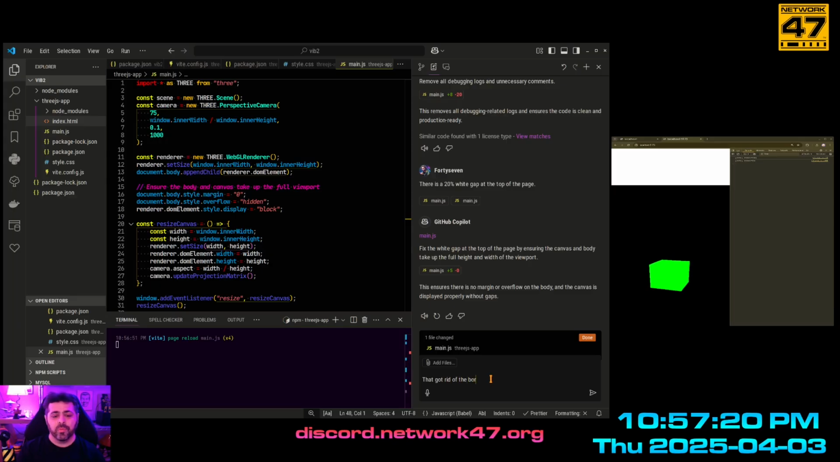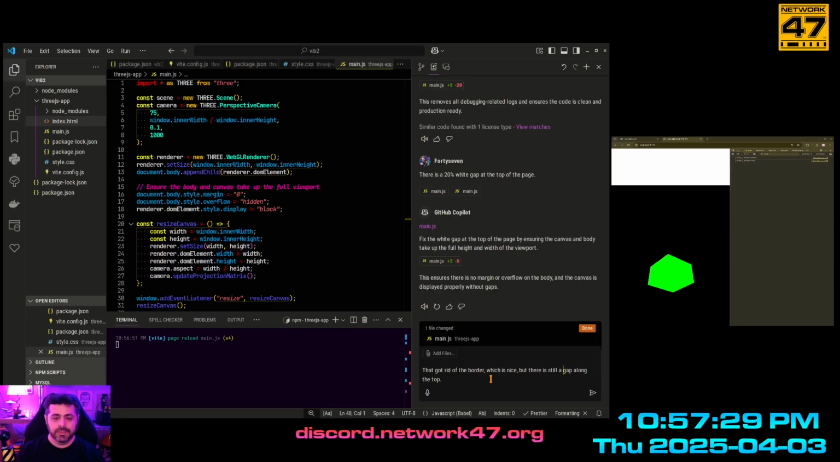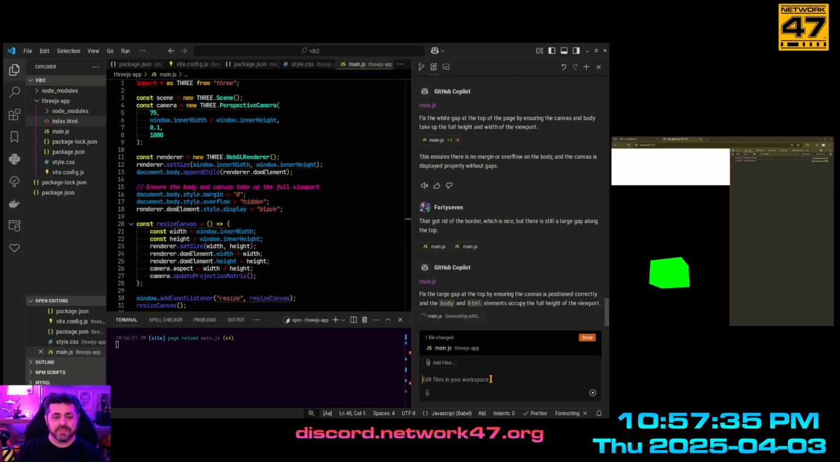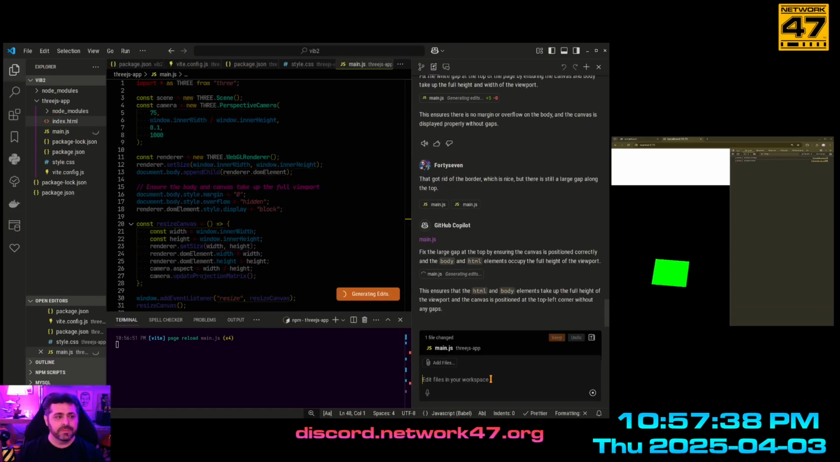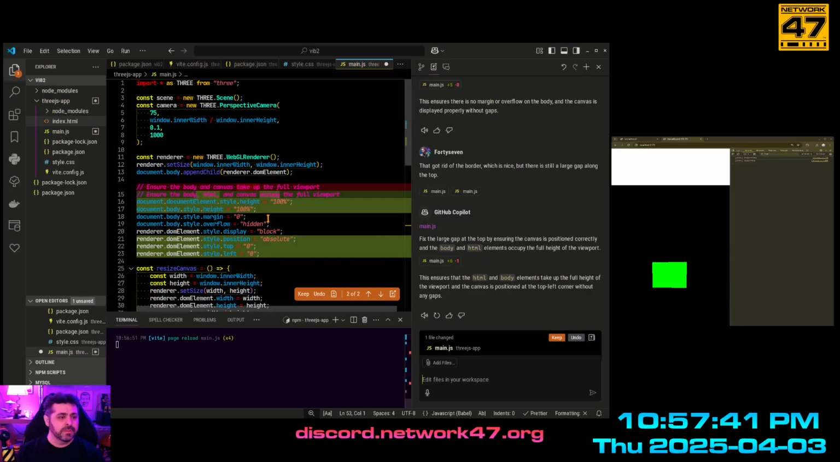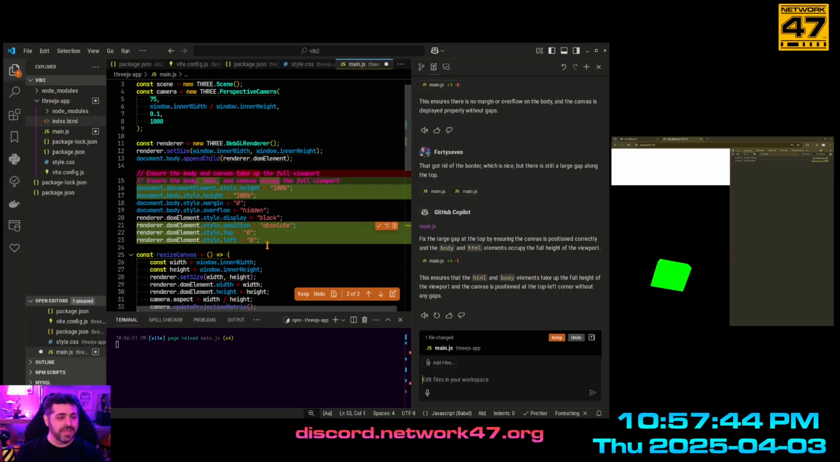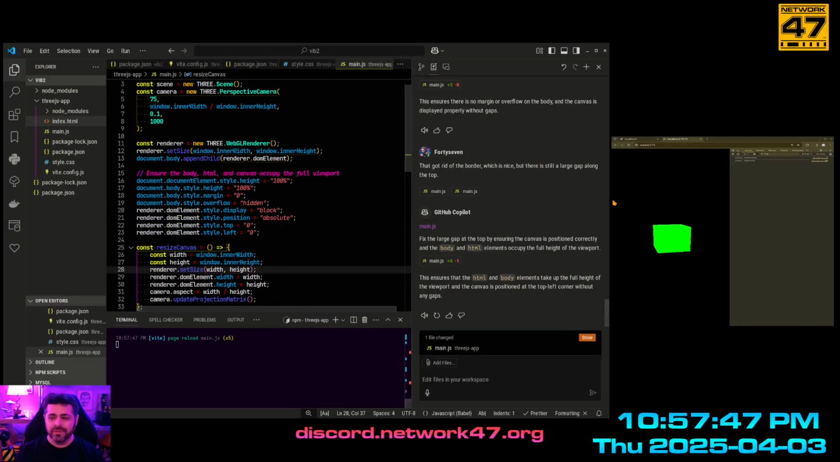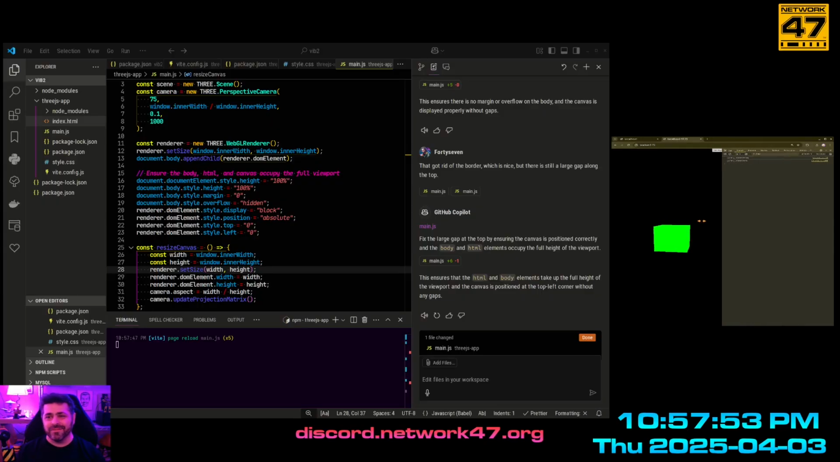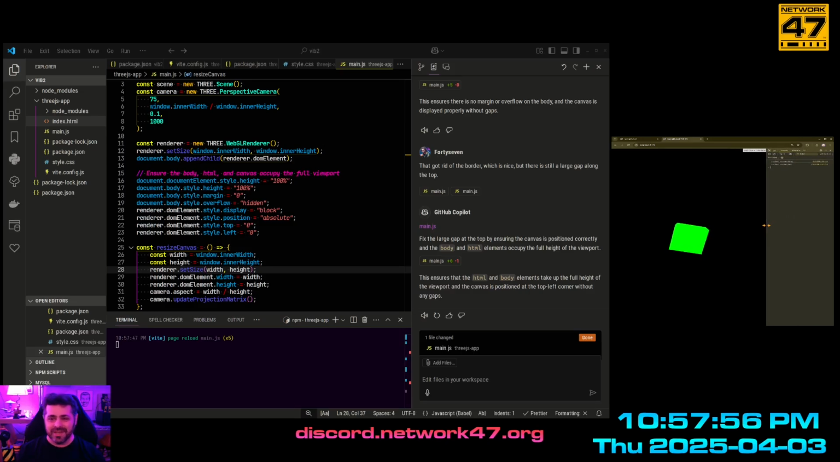I got rid of the border, which is nice, but there is still a gap along the top. A large gap along the top. Fix a large gap by doing this and that. So now we're going to make a bunch of changes. Oh, you're going to go and change the page size in JavaScript. All right, you want to do that. All right, there it is. And it only took 35 minutes. But a large chunk of that was a misunderstanding. Hooray!